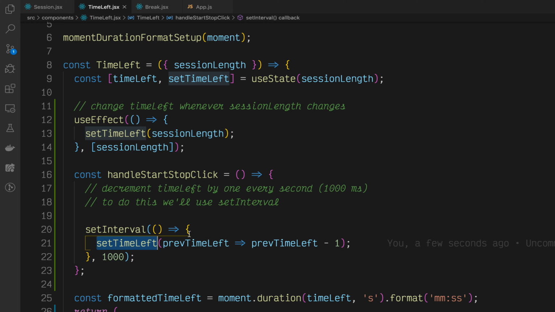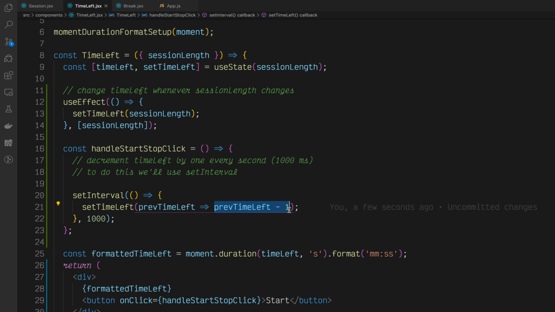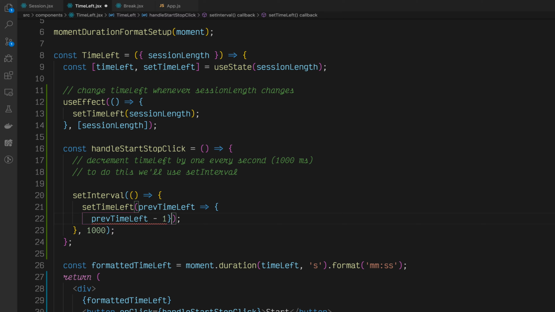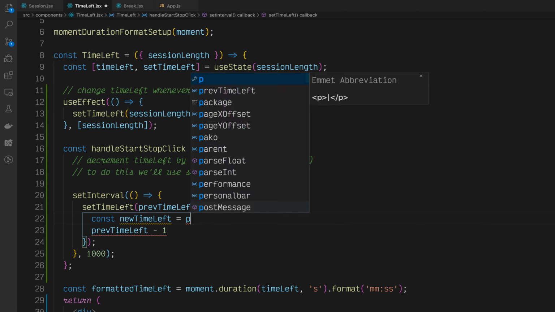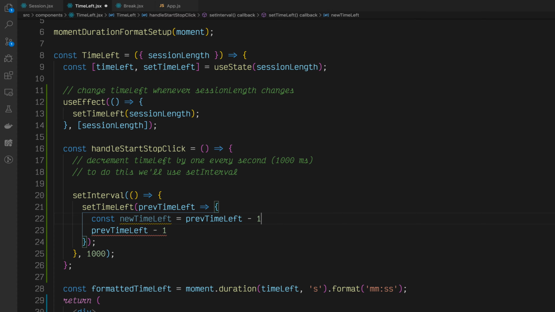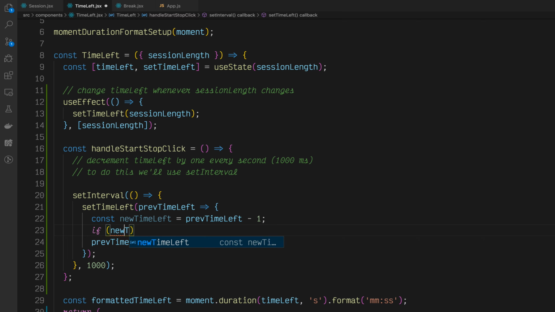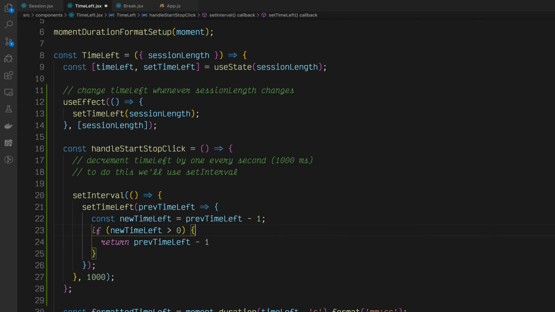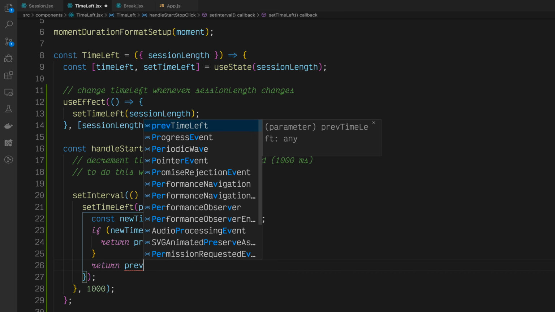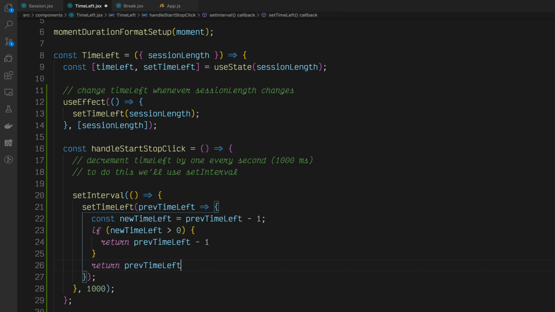Just one little guard that I want to put in here. Inside of this function, I only want it to be called if, let's say, our new time left, the previous time left minus 1, is greater than 0. I want to return this, or this return value is what we're setting time left to: prev time left minus 1. Else, let's return the previous time left unchanged.